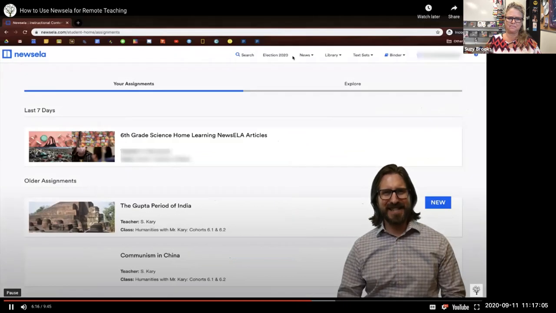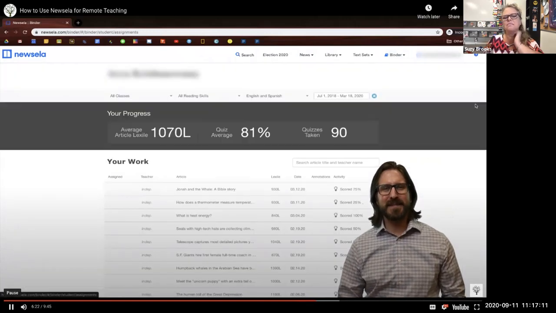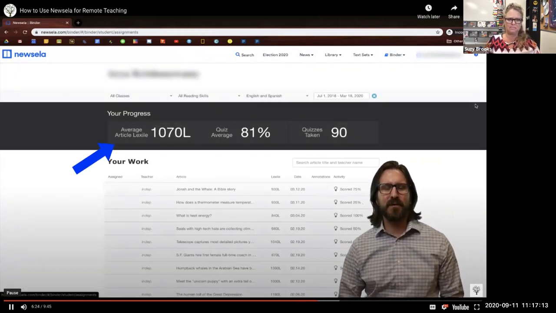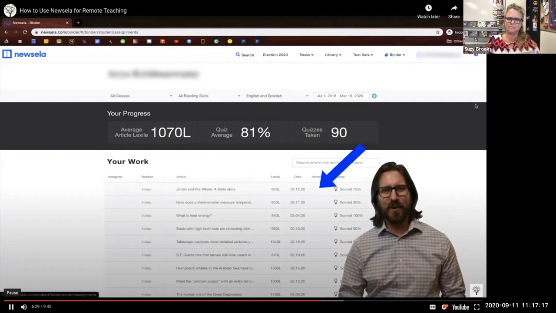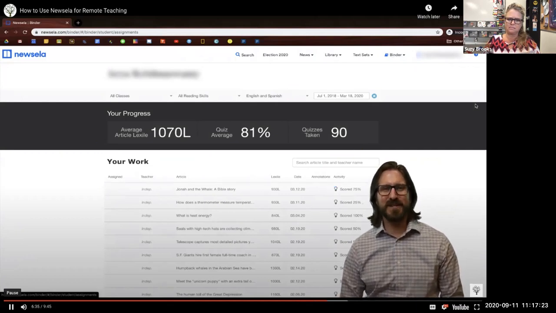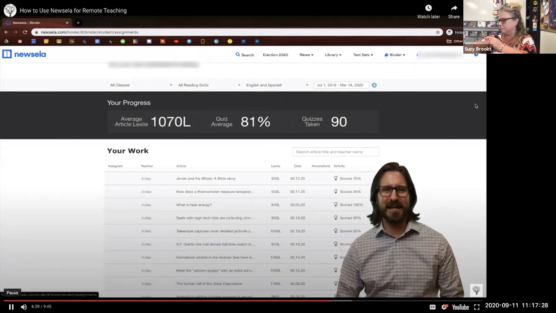A student can see their progress on all the articles that have been assigned to them by clicking on their binder. There, they're able to see the average lexile level of the articles they've been reading, as well as their quiz average and their performance on all the individual articles that have been assigned to them. I use this binder to motivate my students to do well on the quizzes by giving them different goals that they need to meet for their personal Lexile level, as well as the number of articles that they read and their average quiz scores.